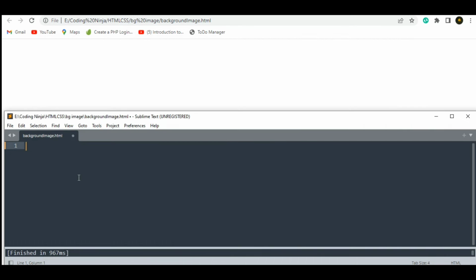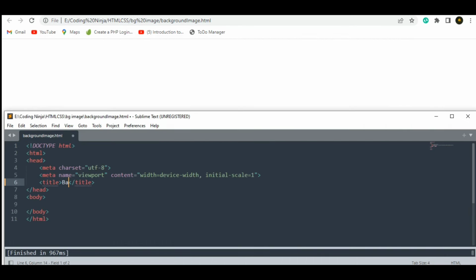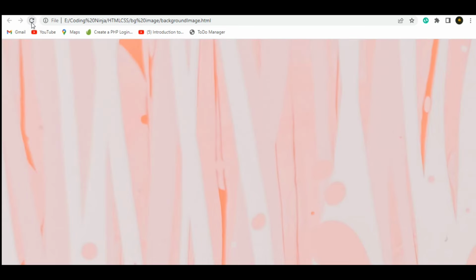Okay, so I know two ways of doing this. The first one is pretty easy and short. You need to use the background tag in the body. And here simply you have to write the name of your image file. Let's see if it works.